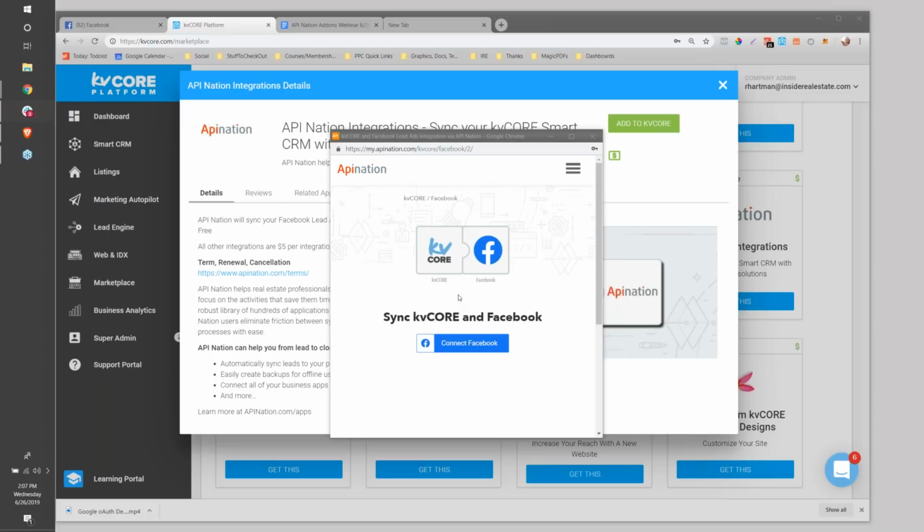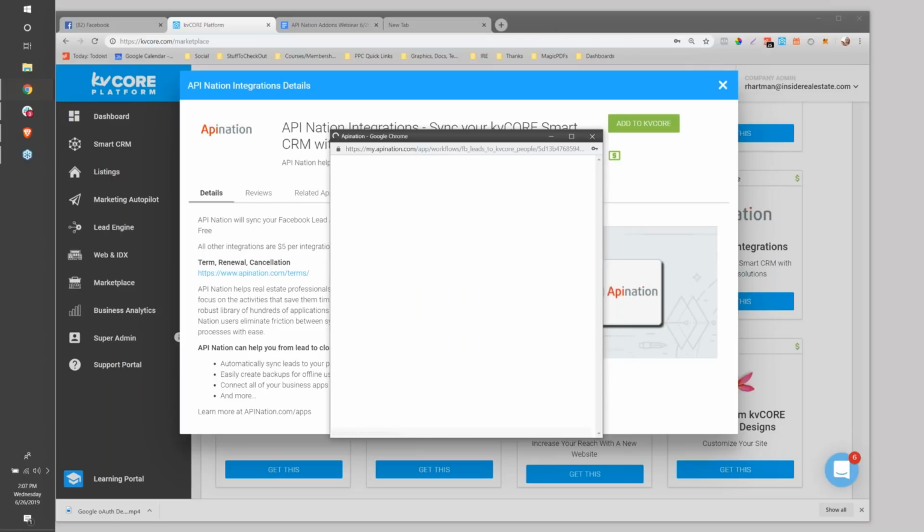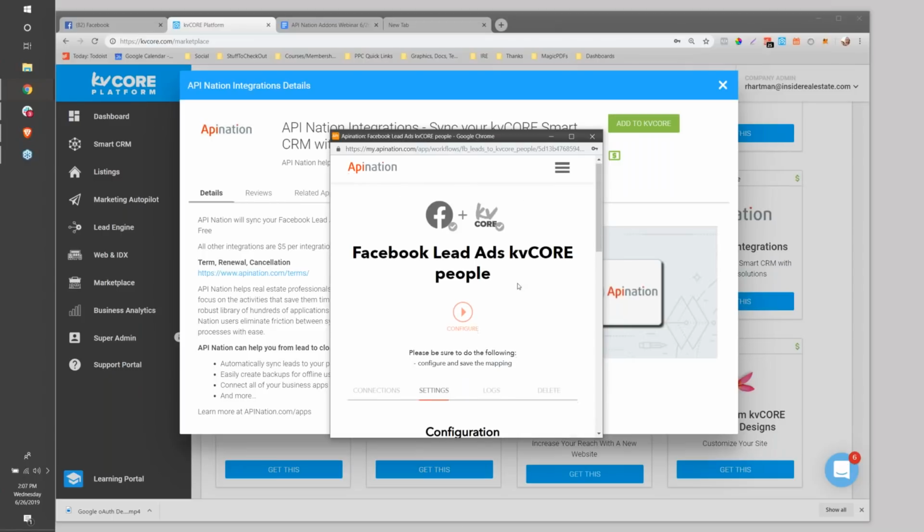Great. So I was able to get in thanks to Annalisa saving the day yet again. I logged in with hers. So I've got KV Core authorized, and now I'm going to connect to Facebook. I did prepare ahead of time and make sure that I was logged into Facebook. So hopefully this will work. Let's see here. That seems to have worked well.